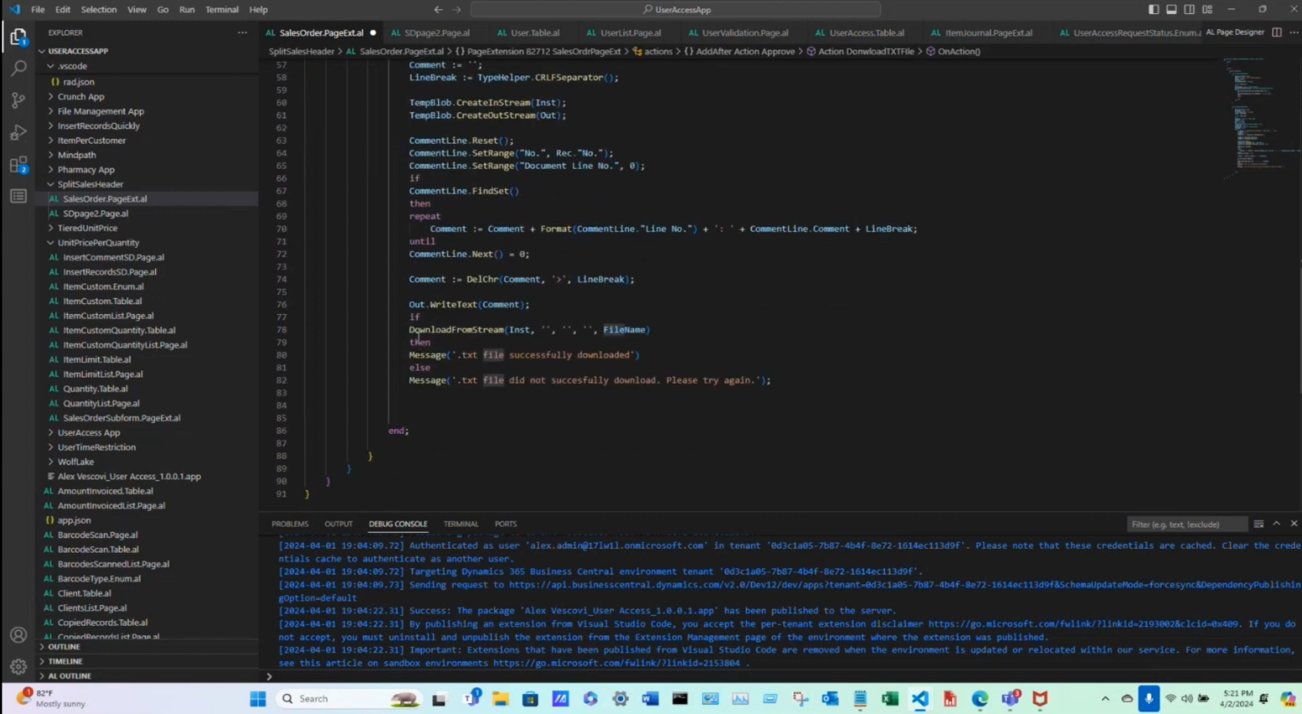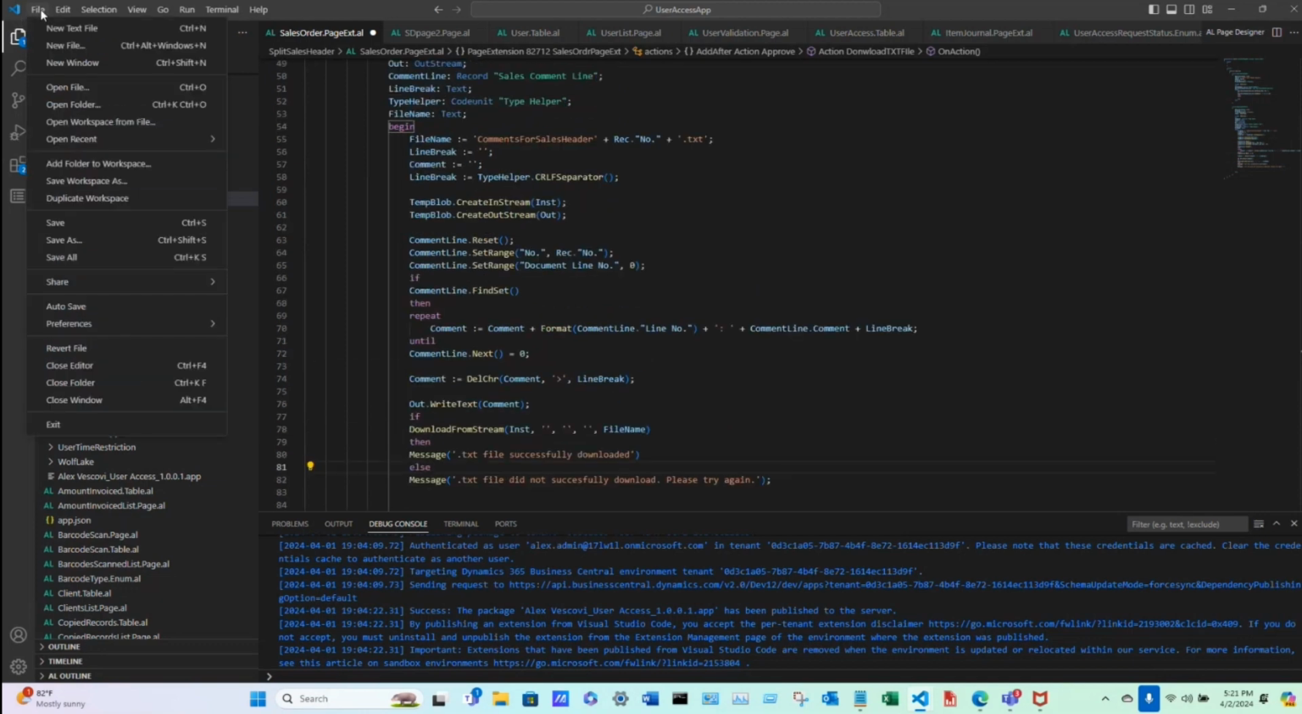And then I coded that if the file gets downloaded successfully, this logic will run and this message dialog box will populate, letting the user know that the text file successfully downloaded. If the file does not successfully download, then I coded the logic for this message, an AL syntax procedure here, and a message dialog box would populate, letting the user know that the text file did not successfully download. Please try again. So this is all the logic I've coded.